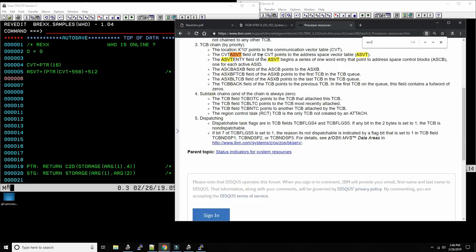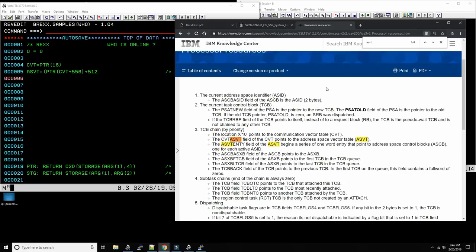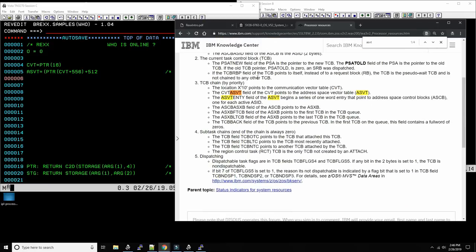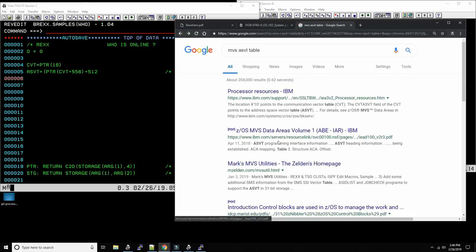The ASVT field in the CVT points to the address space vector table. Okay, so we know that. So where can we see the table? Let me see the table, please.